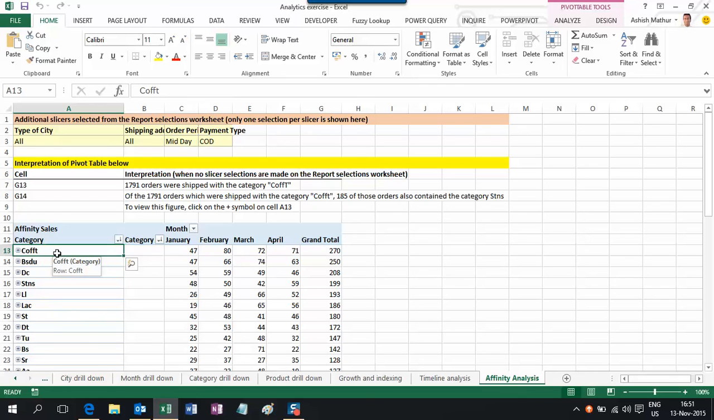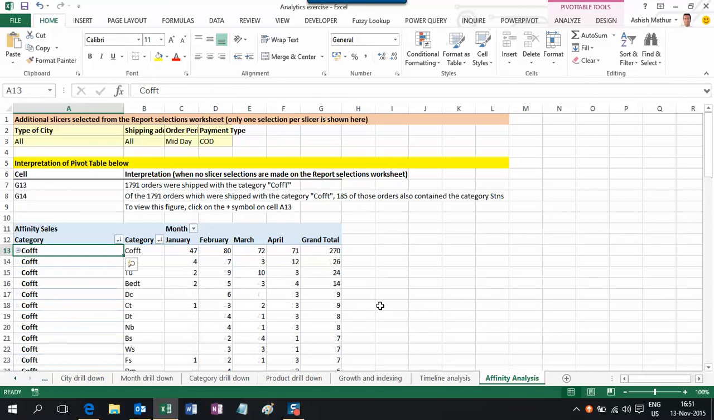Now I want to know what sells well together. I mean, what is sold along with this particular category that I sell. So the moment I actually go and expand this, now you'll see this category column populates as well. So once again, a total of 270 orders were dispatched in this category across all the months, and of these 270 orders that were dispatched, there were 26 such orders which also contained this particular category.